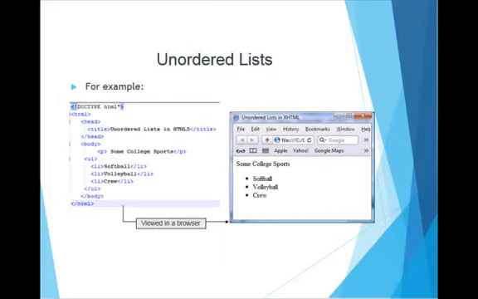Unordered lists are bulleted instead of numbered, and it's contained within the UL, unordered list element. An unordered list may have any number of list items as well, appearing in the element content, and a browser will list each of these in a bulleted list.